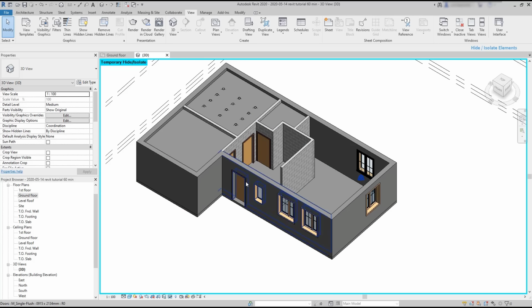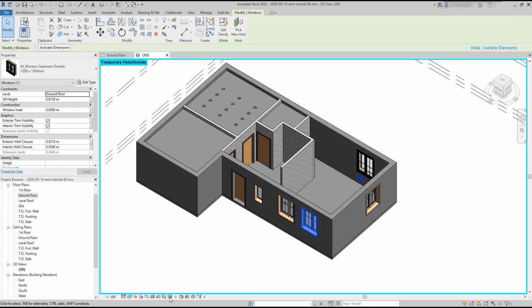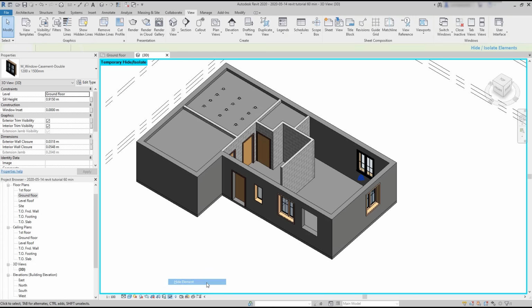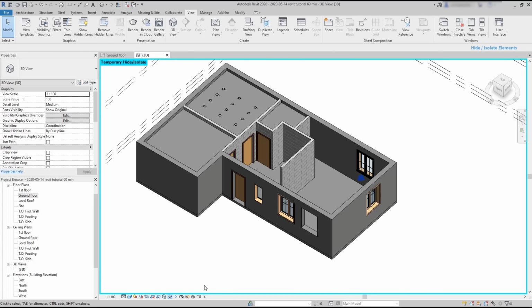This is important. Now let's hide another element. For example, this window. I hide the element, and you can see that it's also temporarily hidden, and the floor still remains switched off. Notice also this blue frame around the workspace, temporary hide isolate objects. It's always there when I have temporary, hidden or isolate elements.